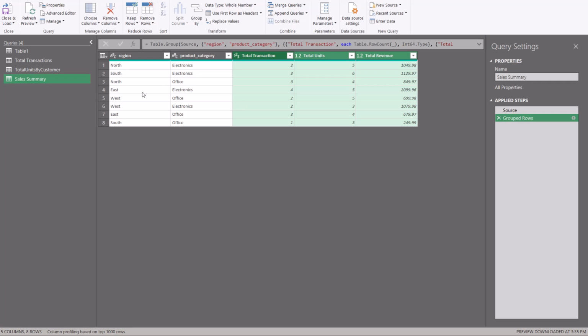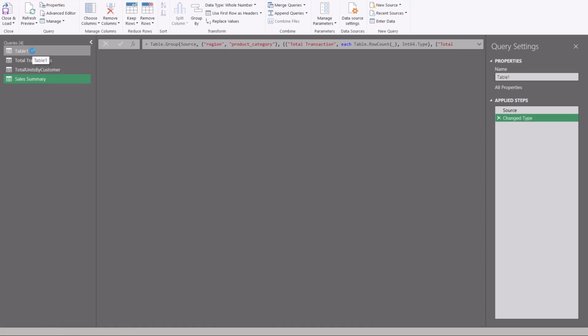Okay, again, we want to group by region and product category, and we're doing all these individual metrics. So again, let's verify this. We're just going to do this for the first row here. So we want to filter our original table based on region and product category. In this case, North and electronics. And we'll pay attention to these numbers over here, 2, 5, and 1049.98. Let's go back over here.